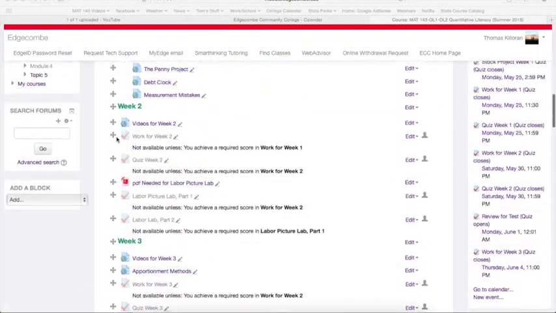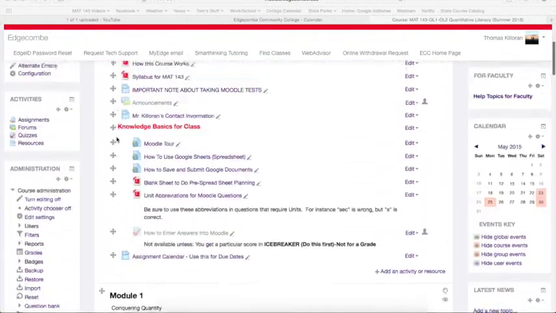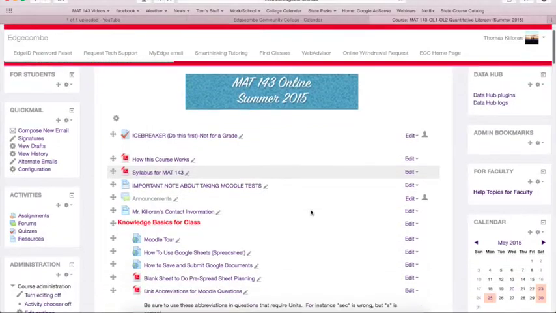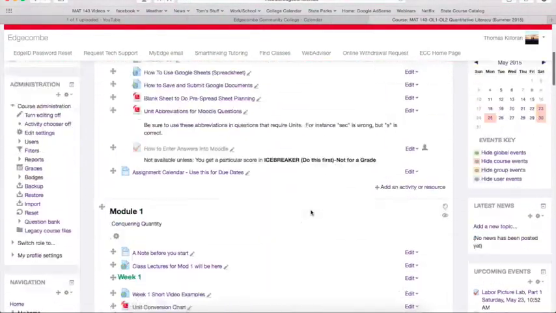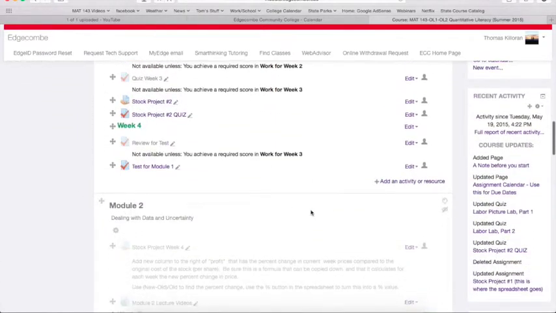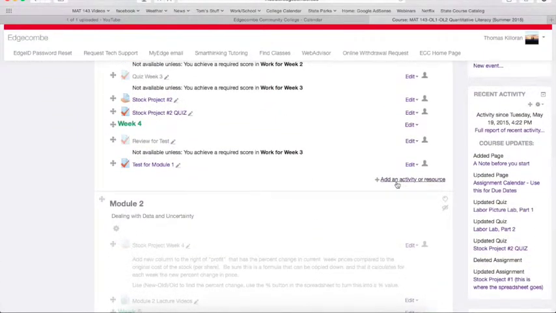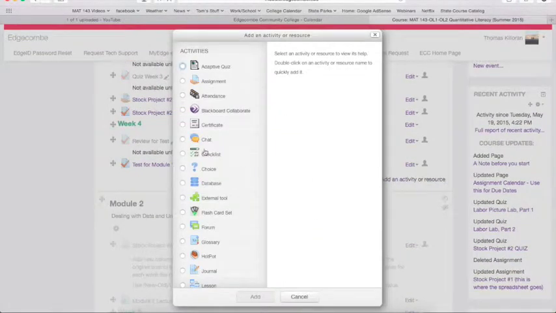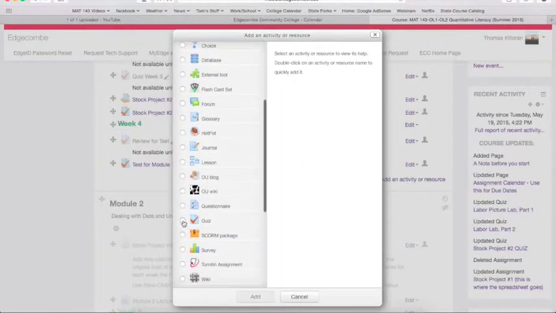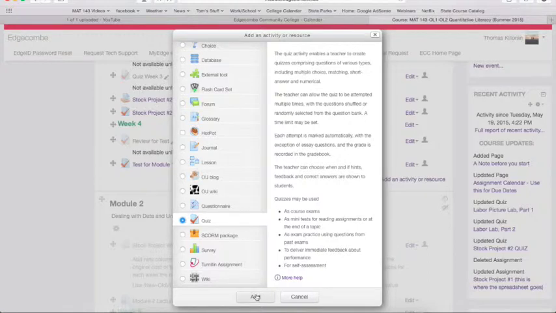I'll delete it later. So the first thing you have to do is turn on editing, which is a button up here in the top right hand corner. Go to the module or the block that you want to put the quiz in, and you have to go to the bottom of it, sadly, and add an activity. So the activity I want to add is a quiz. And then just say add.